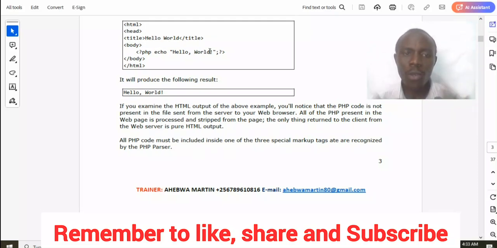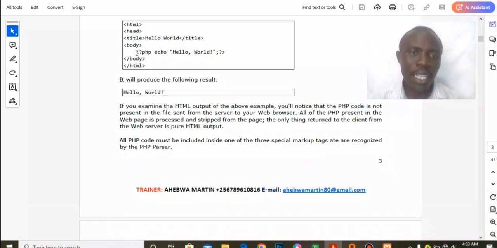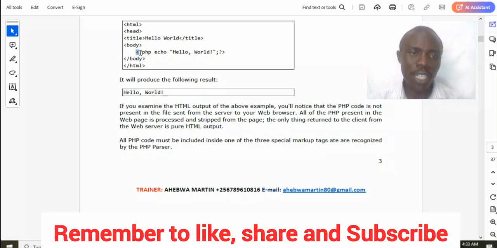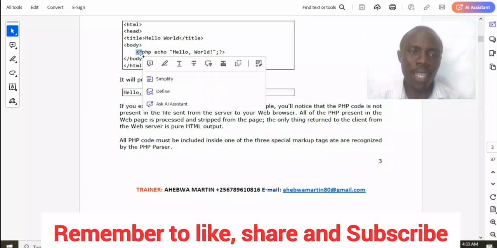We want to see how we run it such that it produces this word. Now I know you are well conversant with typing this HTML structure. I've told you that the structure of PHP is this one. These are the tags for it. You just press the less than symbol with a question mark, then a space, you put your PHP code, then you close this PHP with also a question mark and a greater than symbol.